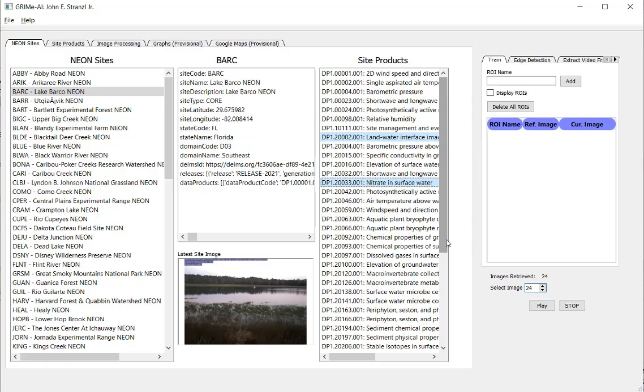Now, as a reminder from past videos, all this data is coming down real time from the Neon and PhenoCam site. So if I were to click Retrieve Data, we would retrieve all the nitrate and surface water data. And you just saw an example of retrieving the land water interface imagery, downloading the images as we were clicking through our select image on the right hand side.